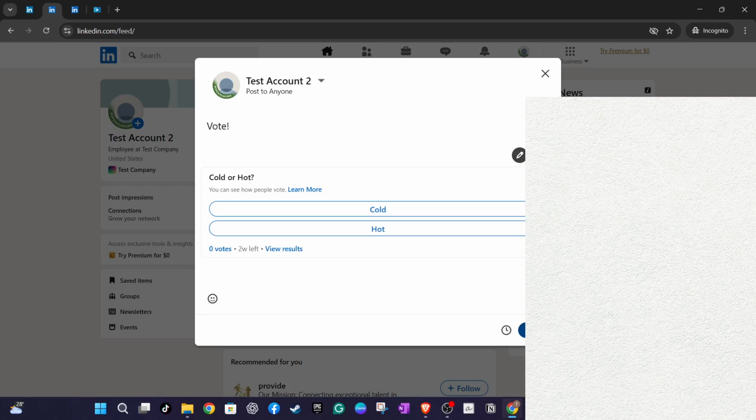Creating a poll on LinkedIn is straightforward and can be a valuable tool for information gathering and engagement.